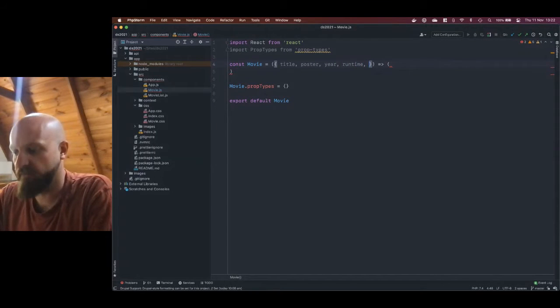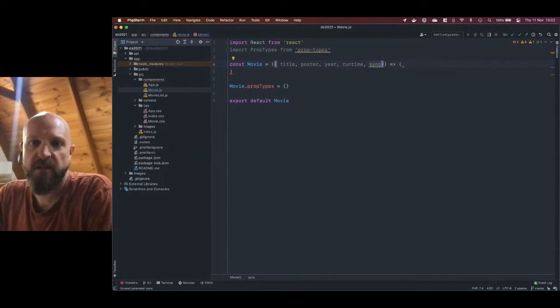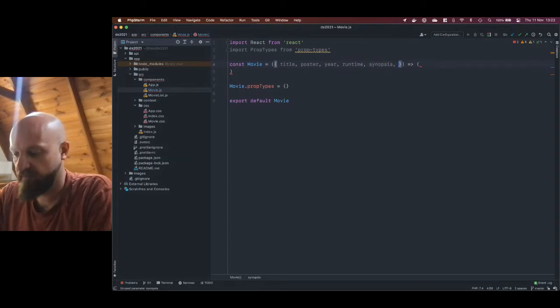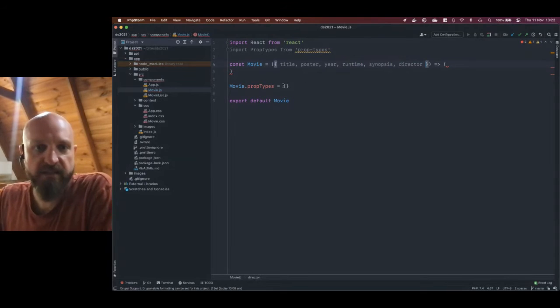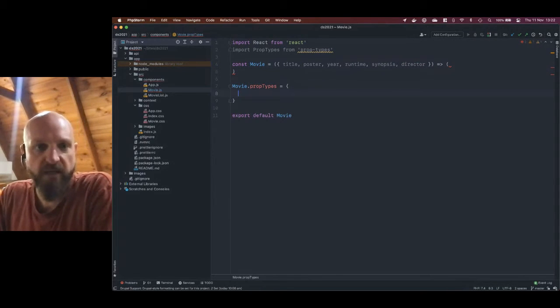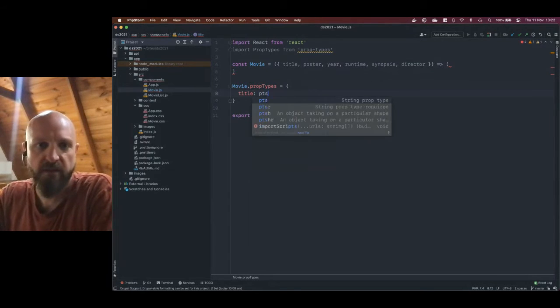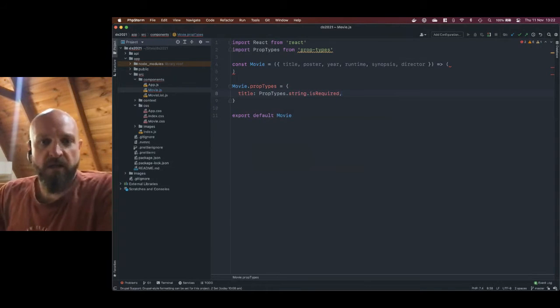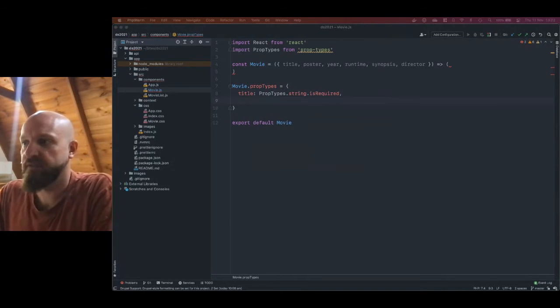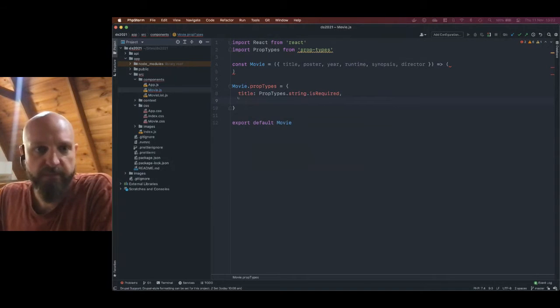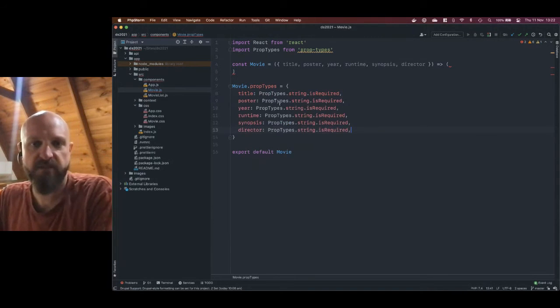So we'll enter those. So yeah, it's a good process to validate these using prop types. So I'll do that here. And they're all string fields, but prop types are powerful for validating all sorts of data. So that's looking good at that point.